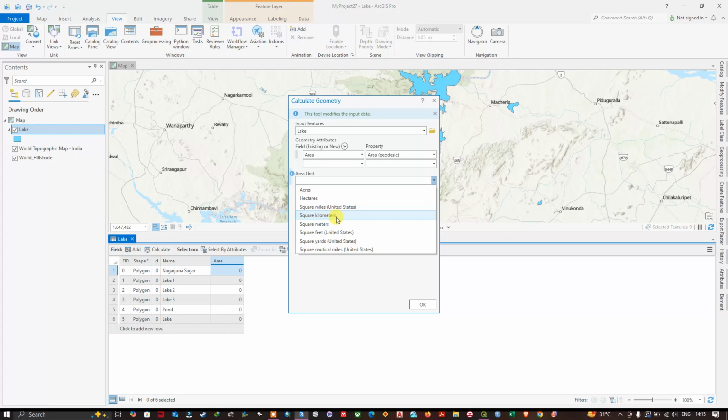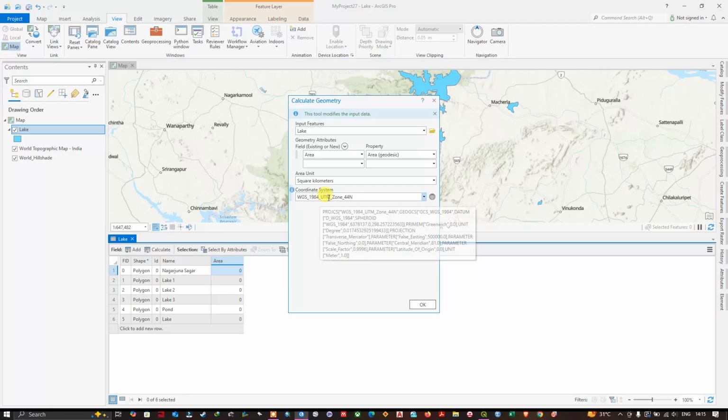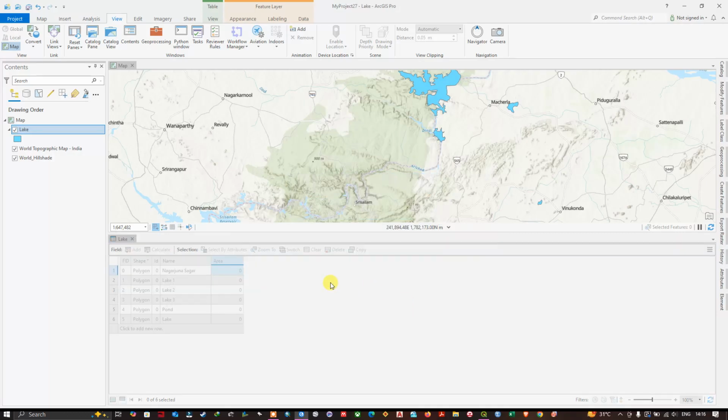The unit can be varied based on your interested metrics. So I am going to select square kilometers. If it's a small area, you can select square meters likewise. So in the coordinate system, I am going to choose the lake's coordinate system. This is a projected coordinate system and it is in UTM zone 45. Okay. Now click on OK and let us wait for the result.